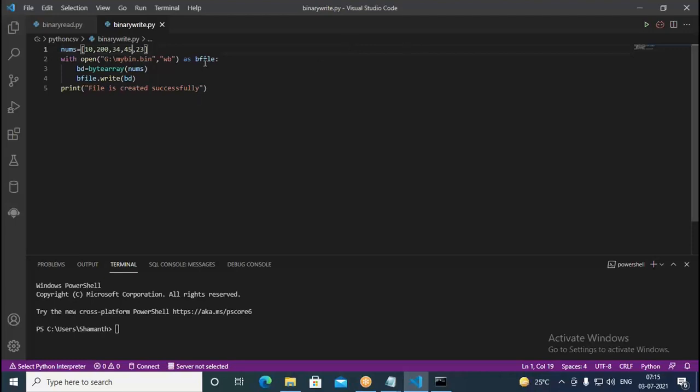So bfile is nothing but a variable name, we can say it's a file object, a user-defined one. We created bfile here. So we are opening the file as bfile. So bfile is going to be a pointer to this particular file. So with bfile we can be performing operations.